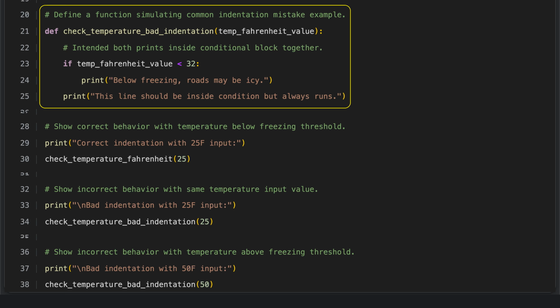This example function shows a common indentation mistake in Python. It takes a temperature in Fahrenheit and checks if it is below 32 degrees. If so, it prints a warning that roads may be icy. However, the next message is not indented under the condition, so it runs every time the function is called, no matter the temperature. This demonstrates how incorrect indentation can cause code to behave in unintended ways.